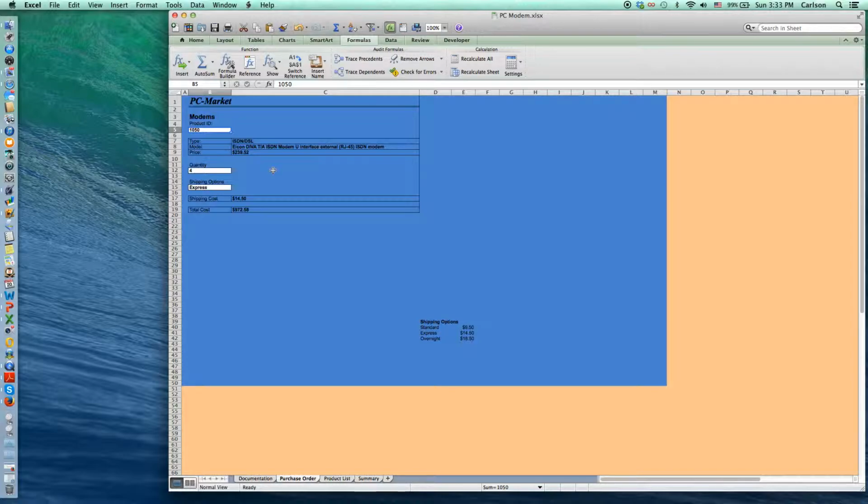And basically after that, I added the shipping options at the end. So you can see here we have shipping options listed. We have standard at $9.50, express at $14.50, and overnight at $18.50. And then I created a nested formula, a nested IF function, to display the shipping option under cell B15.